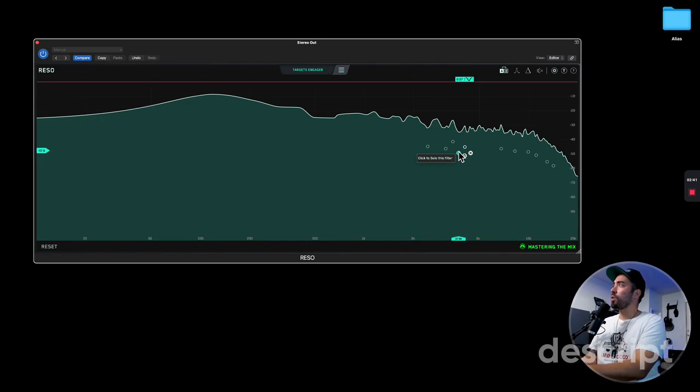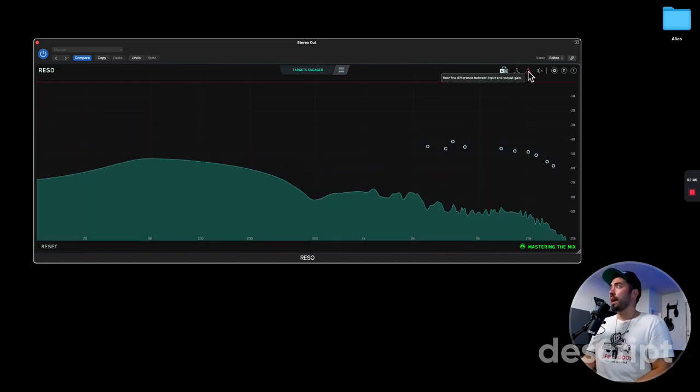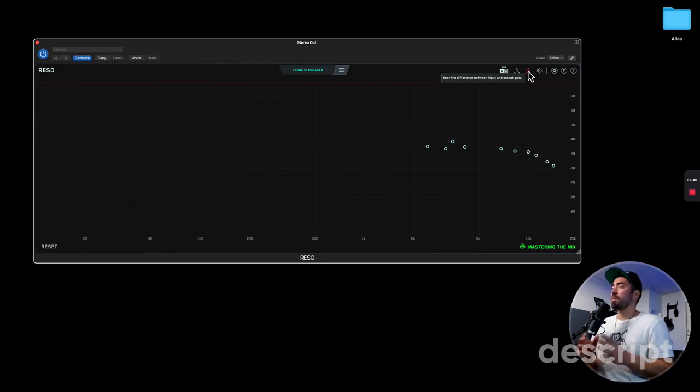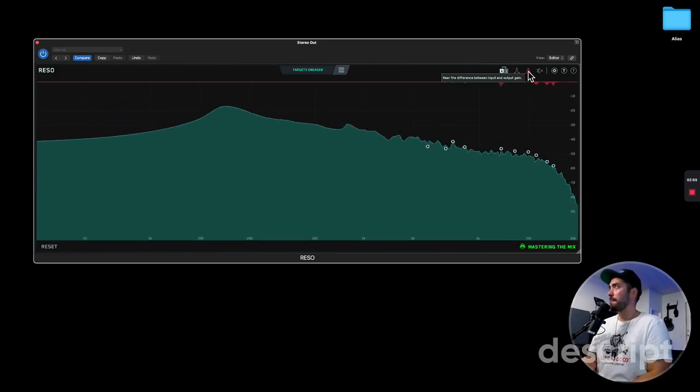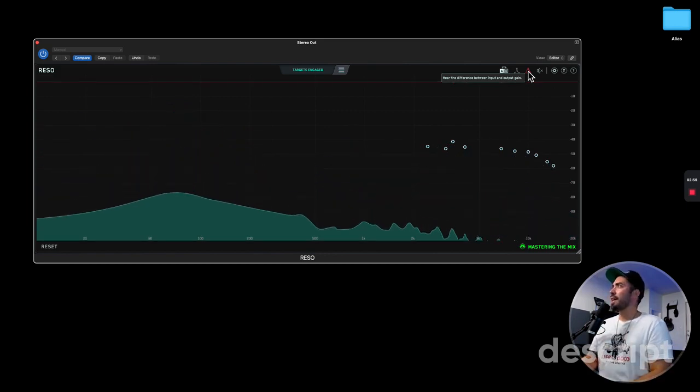Another thing you can do is go into Delta mode right up here. What happens here is that the plugin is going to play back what essentially it's stripping from the signal. So let's listen to that. All right, so you can hear there's a lot of high-end stuff, right?